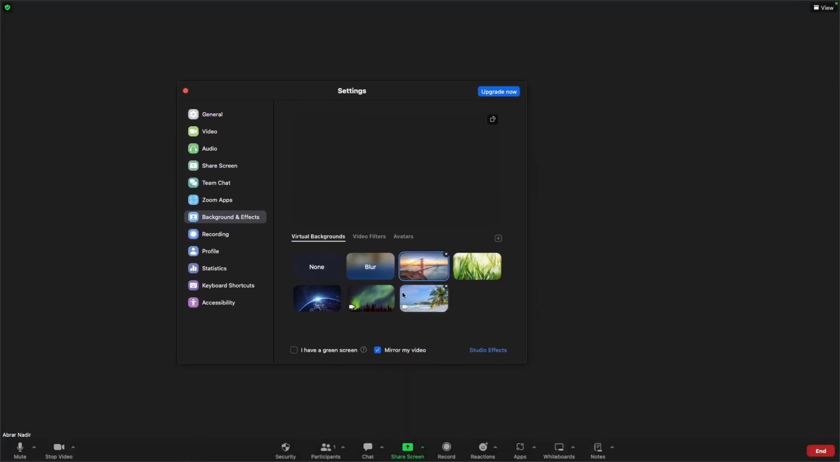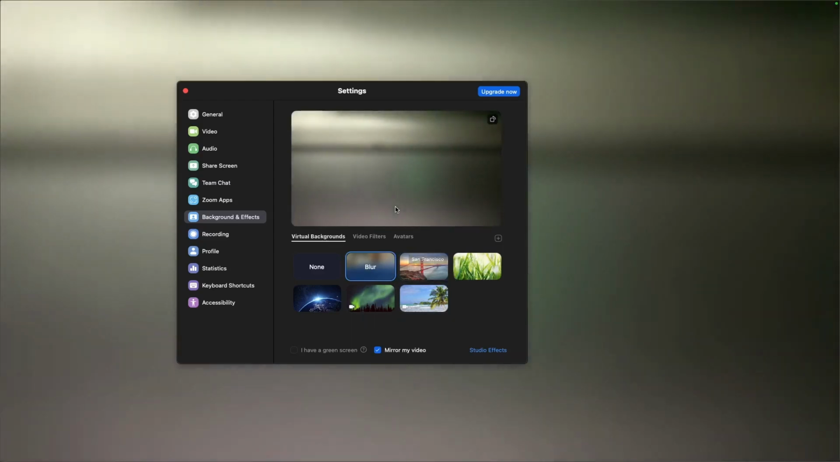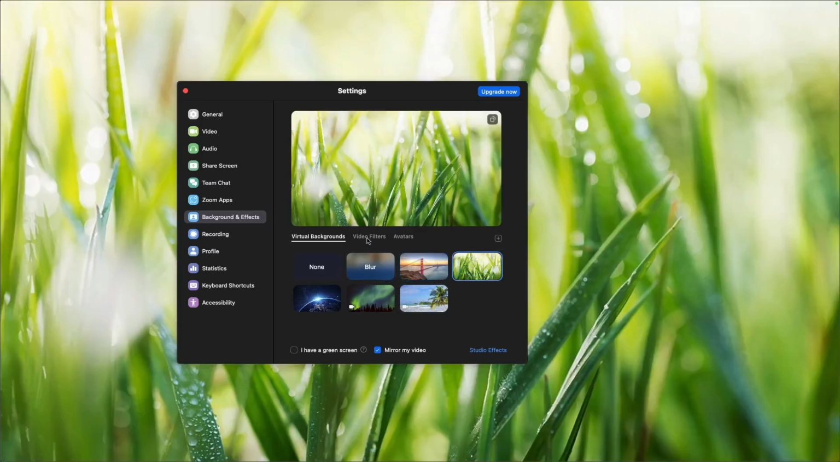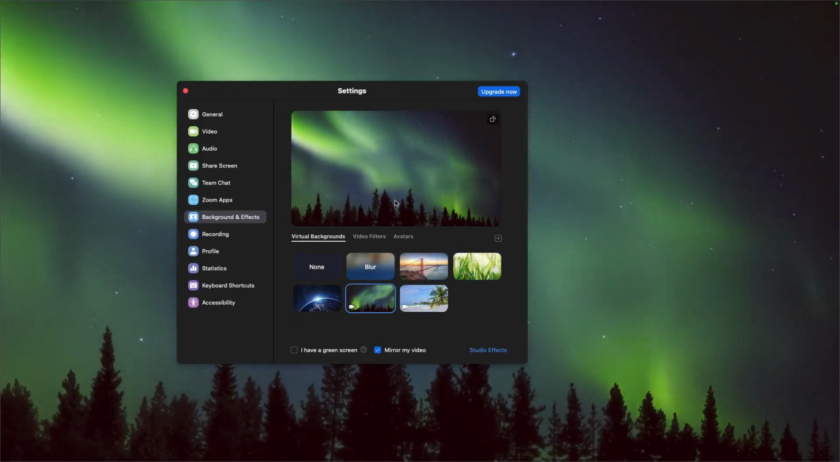If you are recording behind the green screen, then check mark this option. I have a green screen. Rest on this list, you can try different backgrounds. If I click here, you can see my video has been blurred. I can change on different backgrounds as well. There is even a video background that you can use.